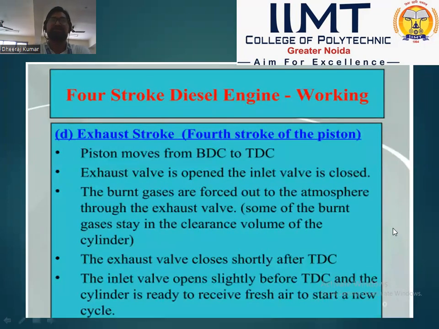Another stroke is called the exhaust stroke. The piston moves from BDC to TDC. The exhaust valve is open and the inlet valve is closed. The burnt gases are forced out to the atmosphere through the exhaust valve. Some of the burnt gases stay in the clearance volume of the cylinder. The exhaust valve closes shortly after TDC.